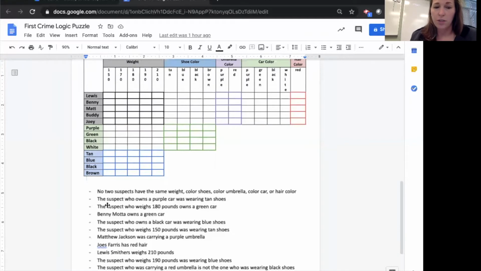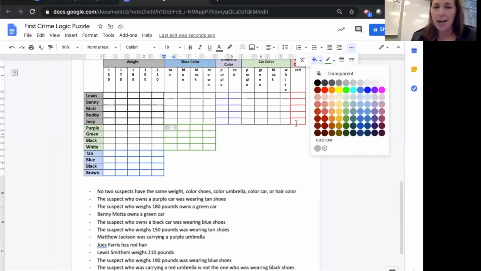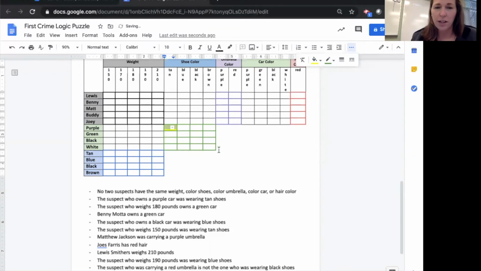The second clue, the suspect who owns the purple car was wearing tan shoes. So this is a true statement. I know that if we're talking about tan shoes, the purple car and tan shoes go together. So what I'm going to do is click on that cell and use my bucket to fill that cell. It's just how I like to visually put stuff in there. So I'm going to hit more over here on the top right of your toolbar, and I'm going to use the bucket to be like, yeah, it's yellow. It's accurate. And now if I click out of it, I can tell that that is a true statement.